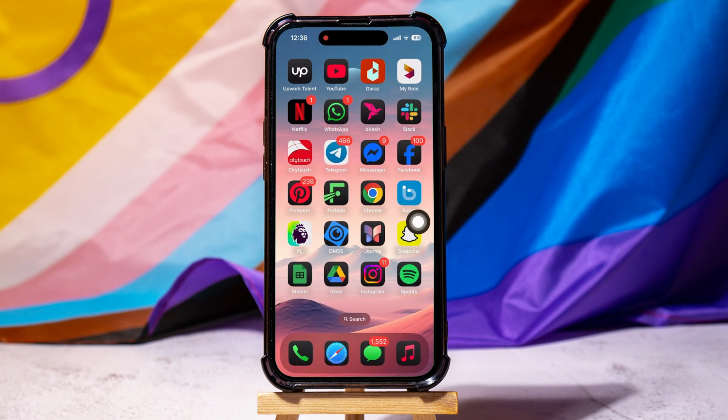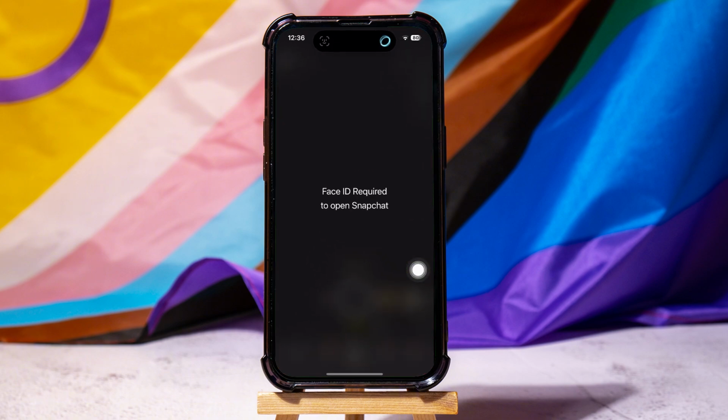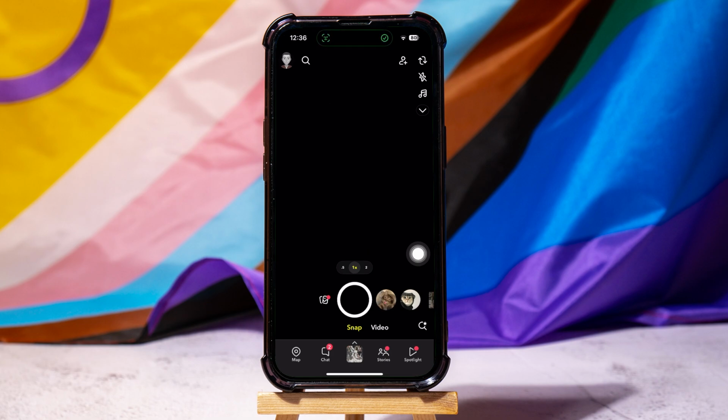Now go back and try opening the Snapchat application. Check if it asks for the Face ID to open. Once it opens, you'll be taken to the camera screen on Snapchat as shown.